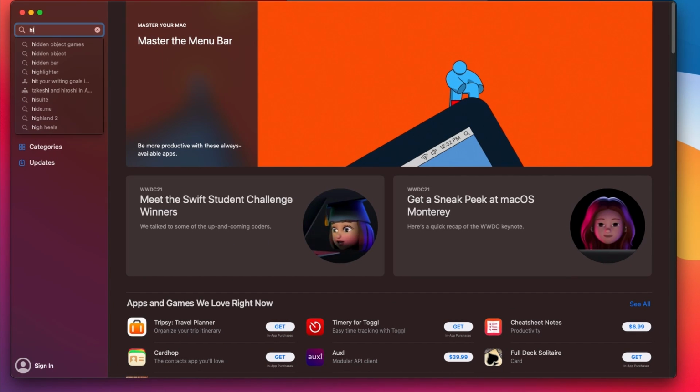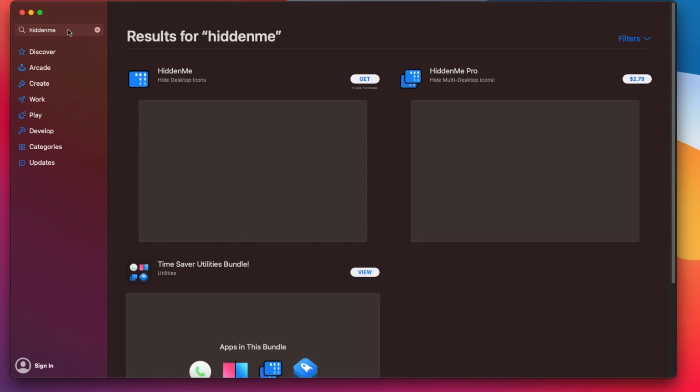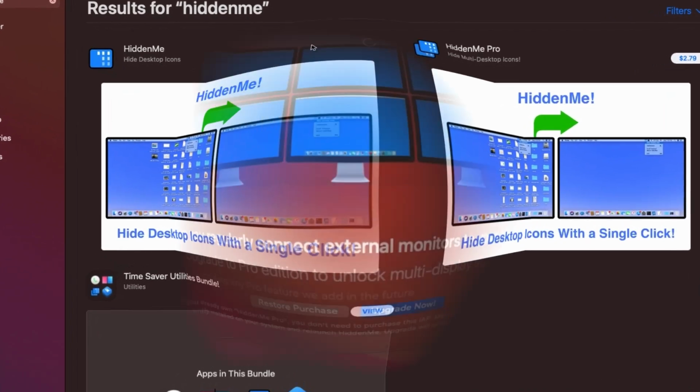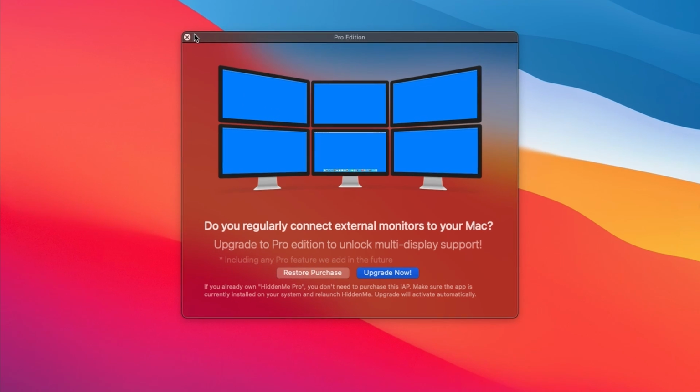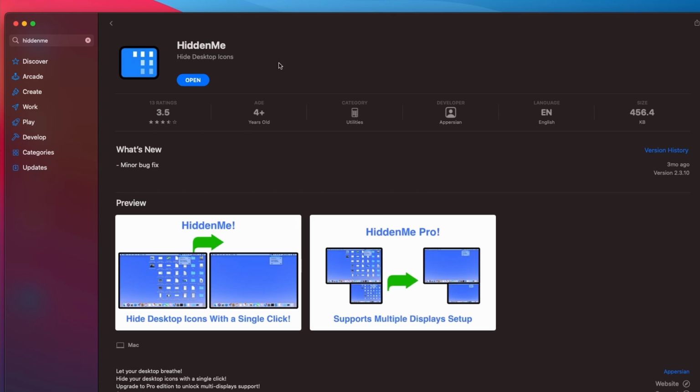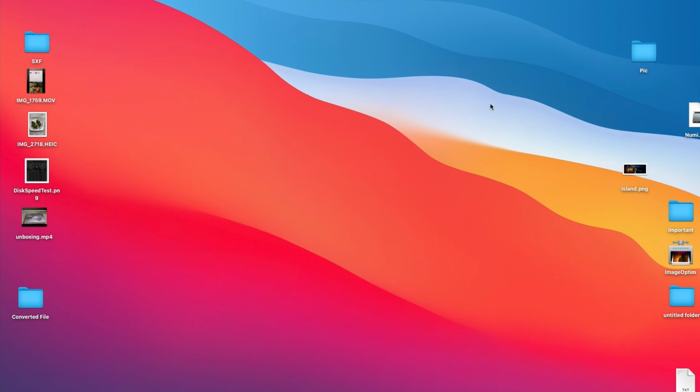HiddenMe can be downloaded from the App Store, and the app is about 456 KB in size. In this video, I'll be running the free version, but a paid version is available for those who require multiple display support. After installing the app, you want to click Open. Once the app is open, you will see this icon on the menu bar, and you want to click on it and then select Hide Desktop Icon, and this will hide all the icons on your desktop.